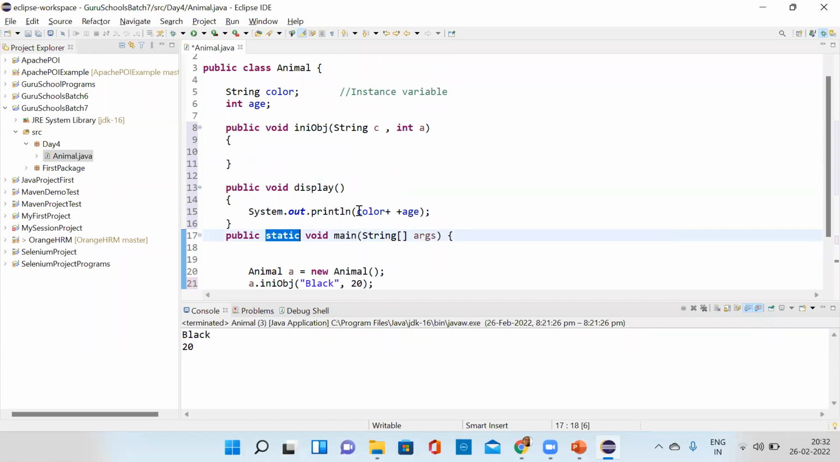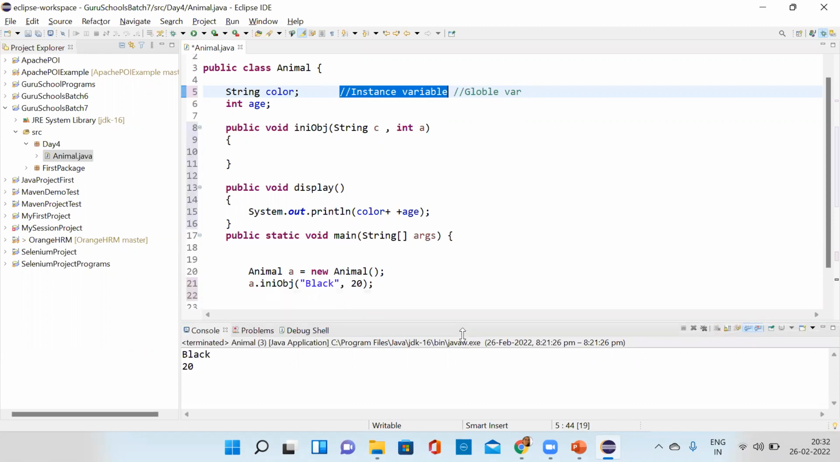Someone is asking about the global variable, like what is a global? Yeah, this is global variable only. I said instance variable is only global variable. But in Java, we call them instance variable. Global variable we call it in C, C++, but the correct name for global variable in Java is instance variable. Okay. Now, what will happen here?